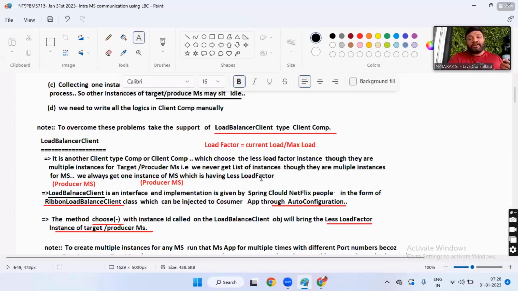So the entire burden will be taken care of by whom, guys? The client component itself. The entire load balancing headache is taken care of by the load balancer. There is a method called choose. This choose method will get the least load factor instance of the target MS.